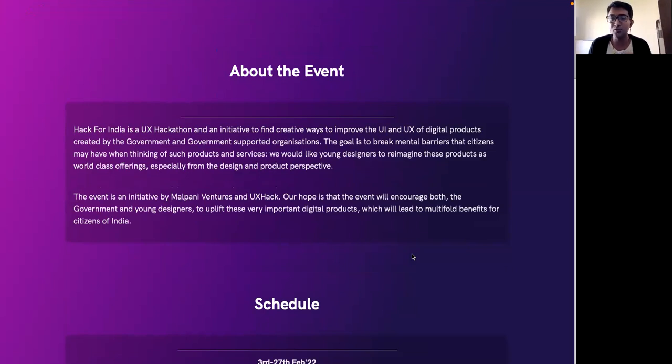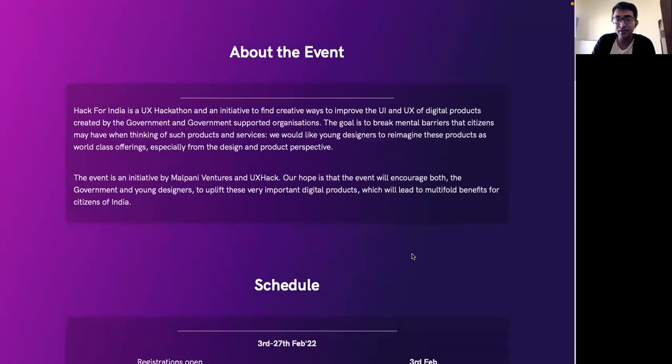As Indian citizens, obviously, we would love to have great digital properties to use. CoWIN is a good example of it, pretty decently done. So that's the intent here, right?